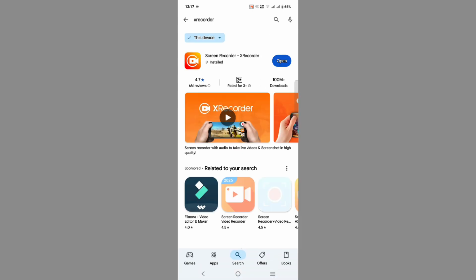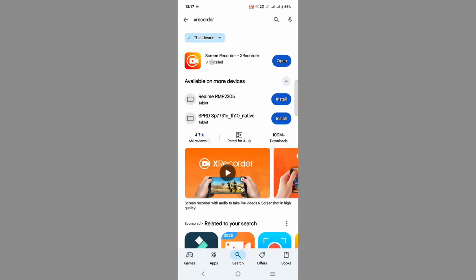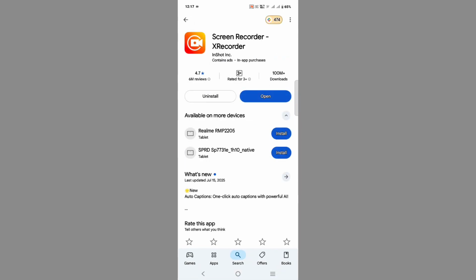And just hit enter. You will find Screen Recorder X Recorder with 100 million downloads with 4.7 rating with 6 million reviews. So this is the best you can get. And it is very easy to do the record.